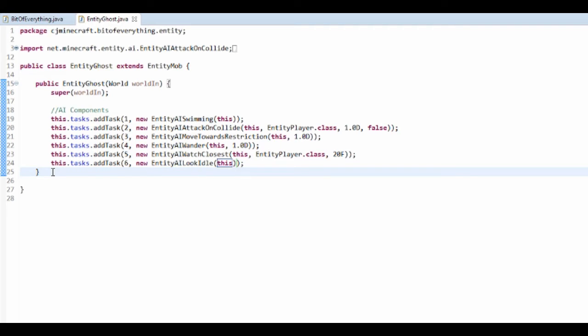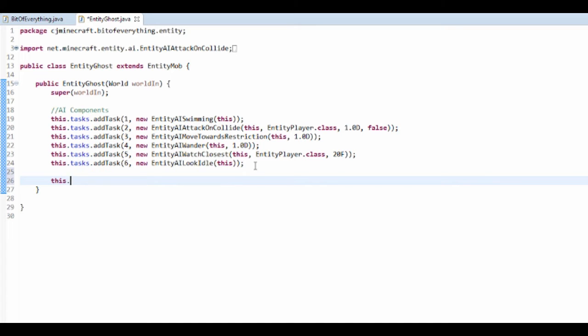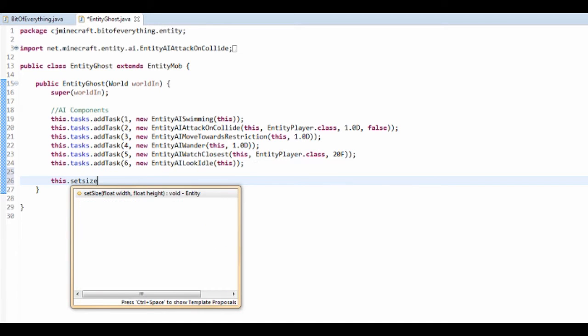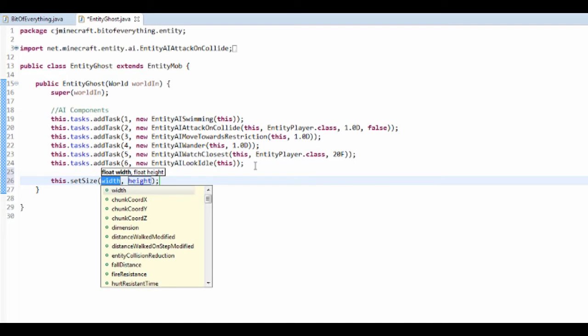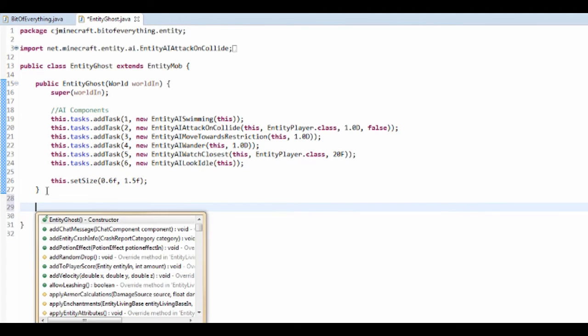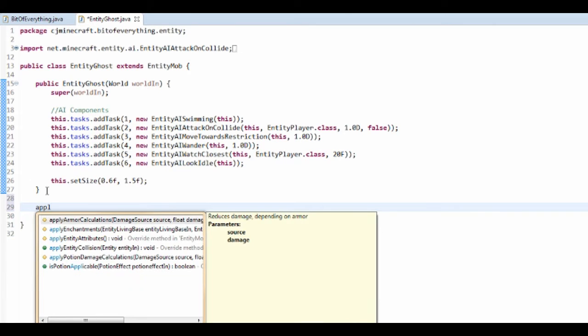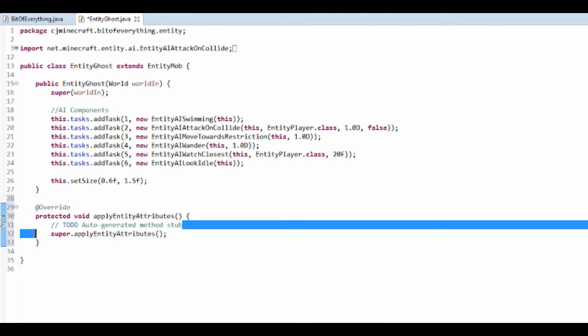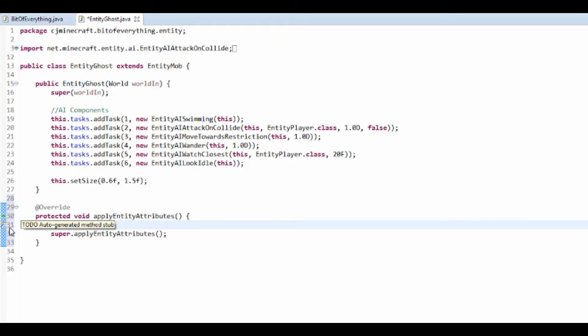Now we want to call our set size method, so this.setSize, and we're just going to set the size of ours, and ours is going to be 0.6f by 1.5f, and you can mess around with this value. Then you want to add the applyEntityAttributes method. So I think that's applyEntityAttributes, and we're just going to fill this in.